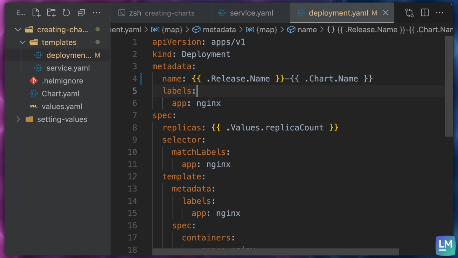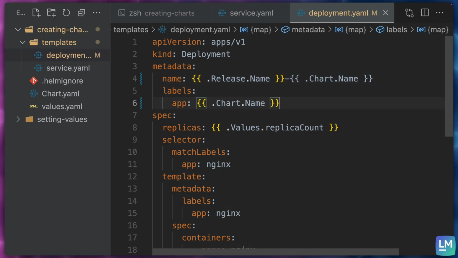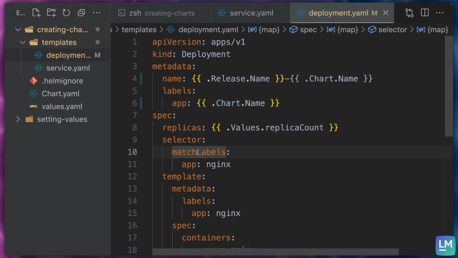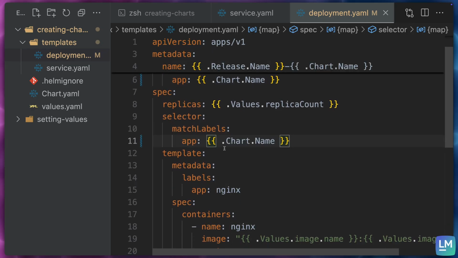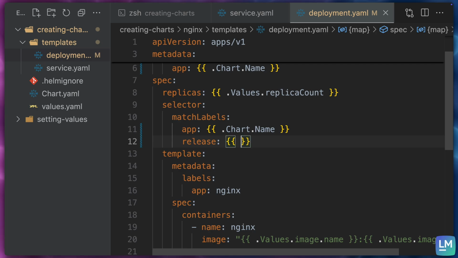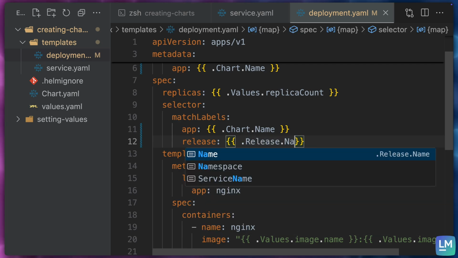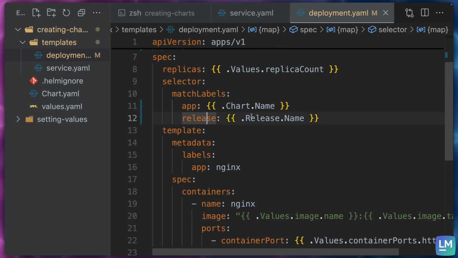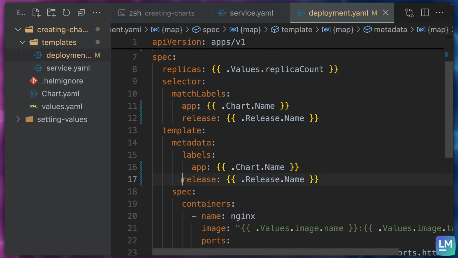So the app, we will still use the chart.name, but as you might have guessed, this is not enough, particularly when we are talking about our match labels here. And that's because if we install this twice in our Kubernetes environment, then we might actually end up with both deployments having the exact same match labels. And this would ideally be unique so that each deployment is actually controlling its own pods with its own replica set. So we're going to add the release information here, and that's just going to be .release.name like so. Right, so now we will know that this is controlled by this specific release, and we will also copy this and paste it here so that this is added to the pods.